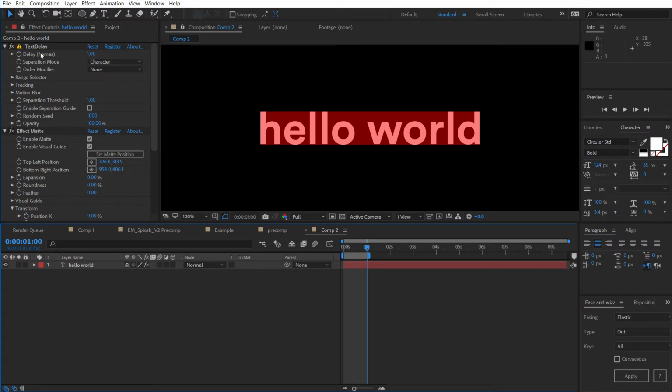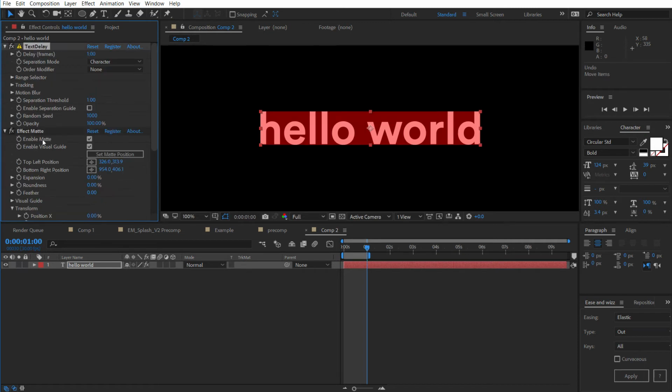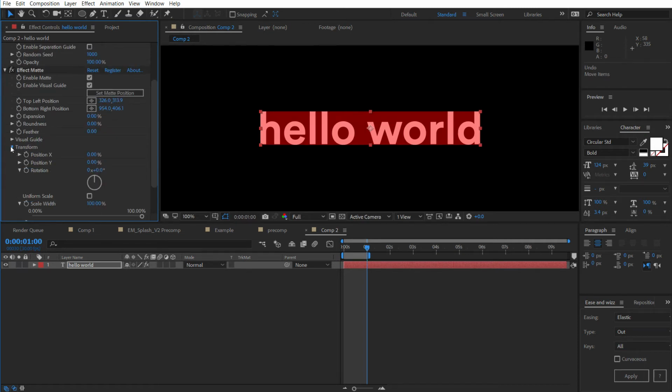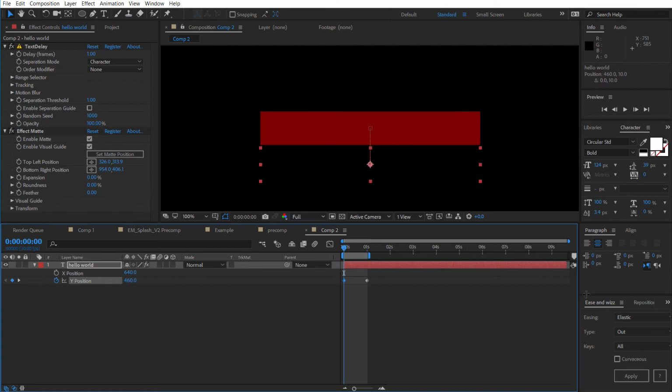So it's important to note that text delay has to be applied first, otherwise if it's applied after we get this weird glitch result. And we also can't be using the transform tab because text delay only references the layer's transform controls here. So with that in mind, I'm going to keyframe the Y position and at 0 seconds drag that off the screen, and then I'm going to apply an elastic out transition to that.